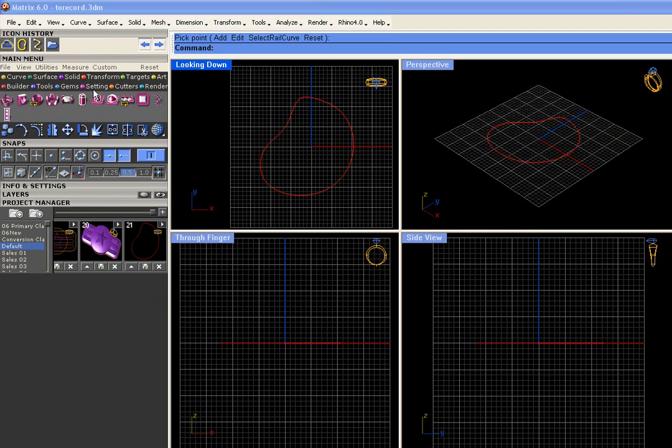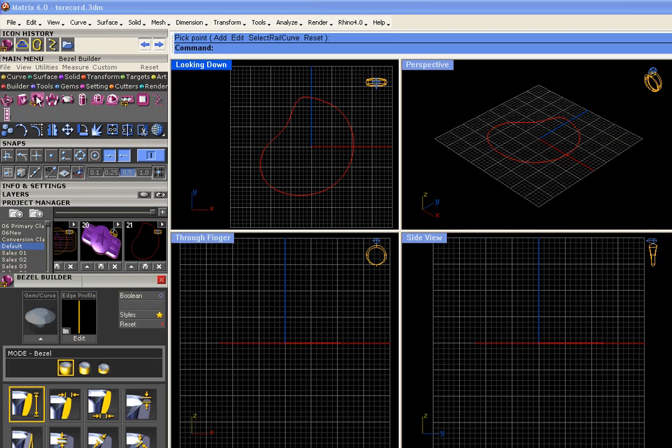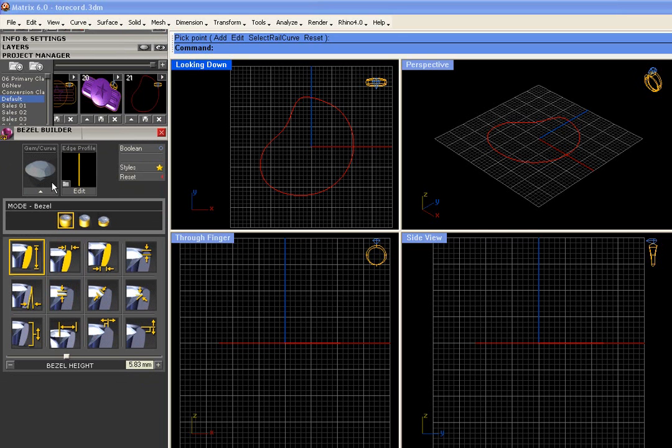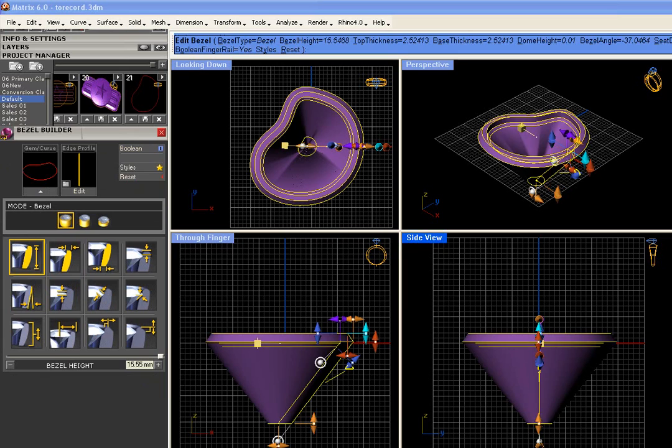So into the settings menu, go into the bezel builder. Now you have the gem curve option. This is when you can use a curve. As long as it was made into a profile using MSR, it's all ready to go into this inbox. Select your curve and click in. And you'll see the bezel appear on it.